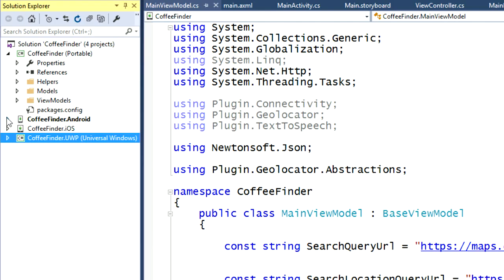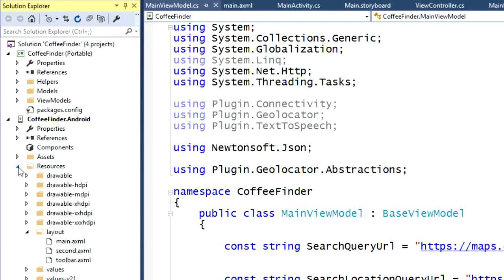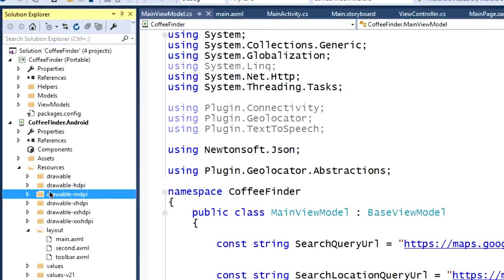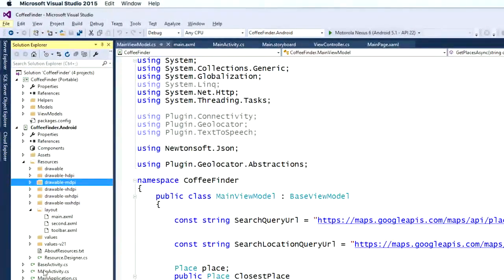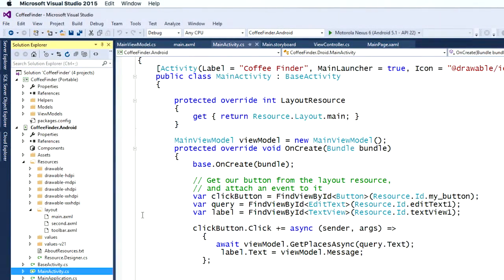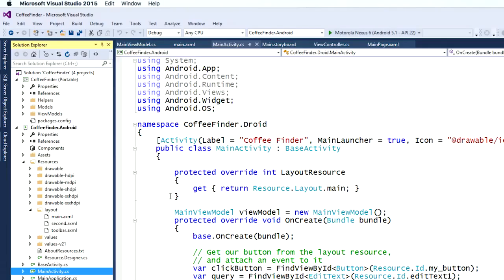So let's start with the Android application. We can see here that I have some drawables and layouts available to me. And then down here, we have our main activity. And this will be the entry point for our application. But let's talk about our shared code, because that's where we really want to take a look.